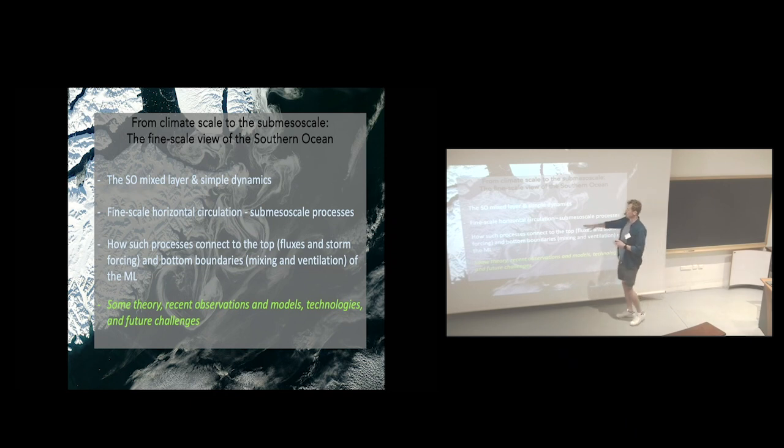And through the two days, I hope to try and connect these processes to the top and boundary fluxes. What I mean by that is that I want to show that these processes are important to things like air-sea fluxes of heat and carbon on the surface, or the bottom boundary fluxes like ventilation of heat or carbon or nutrients or whatever it might be into the ocean interior. Maybe I'll do a bad job, but I'll try and bring in those examples.